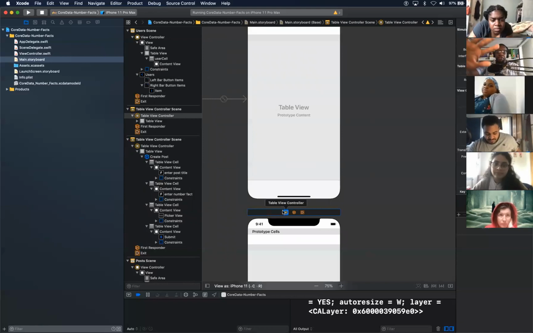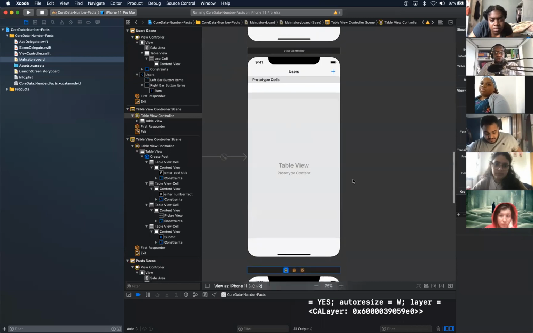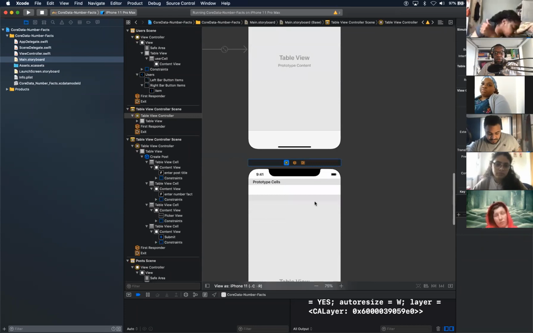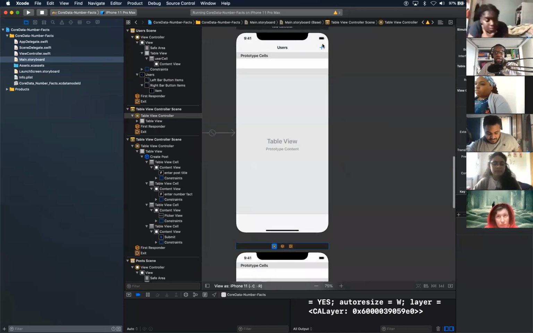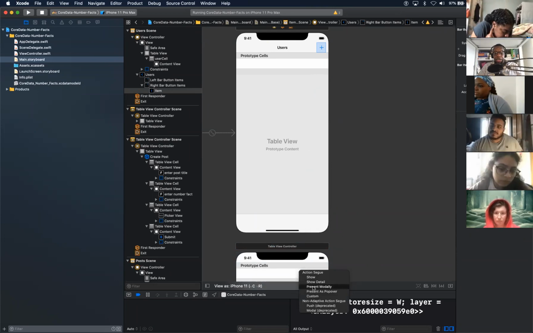It normally like presents it modally. So that's like what we're going for here. So I click on this cell, or I click on the add button. It segues to this guy, which is good. So let's just quickly do that. Control drag from the plus sign here down to our table view controller and select present modally.